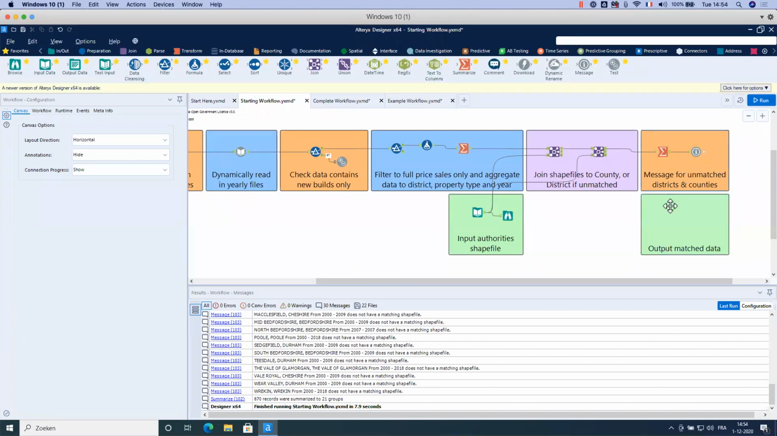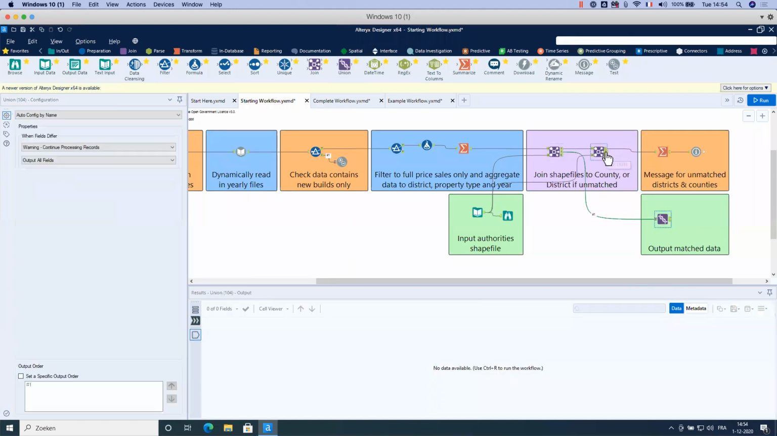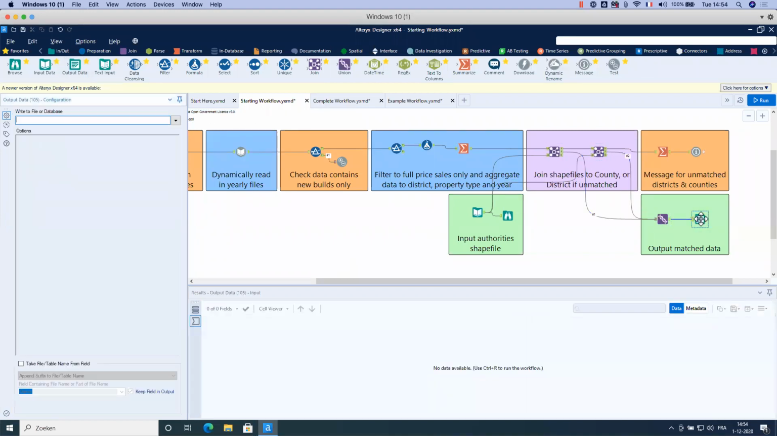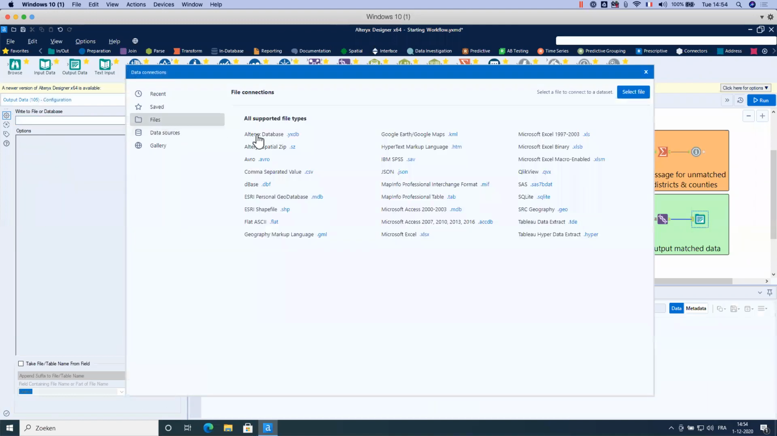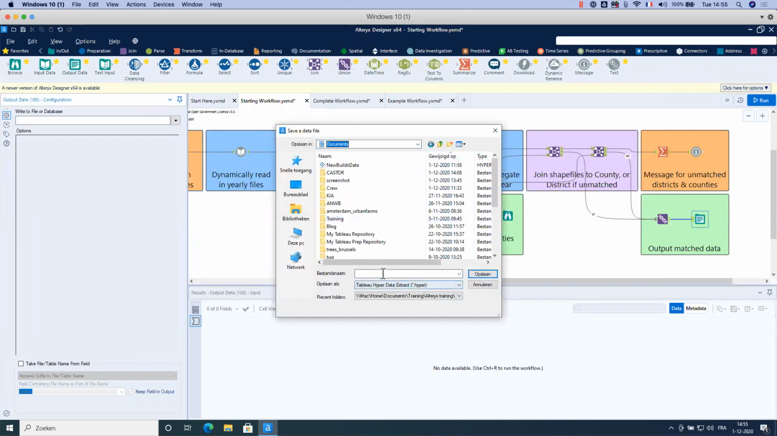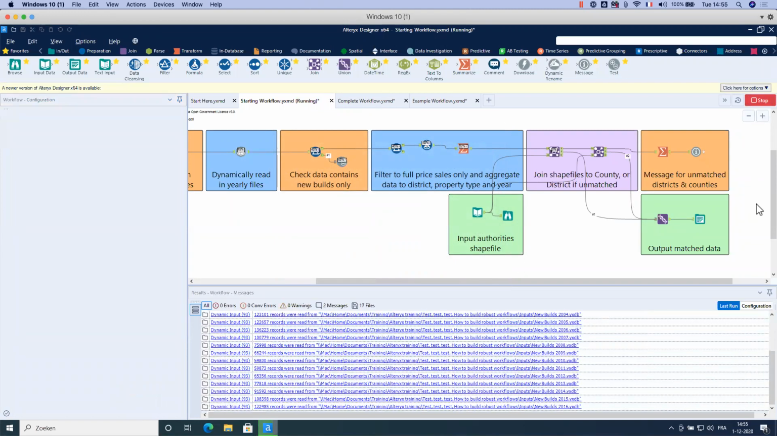Back. And in fact, the last step is to output the matched data. So I will use a union and take the two join here, and we'll add an output data. In this case, yes, it can be a Tableau Hyper, for example. Output. Buildings. Okay. And then I can run it and I have my output data.